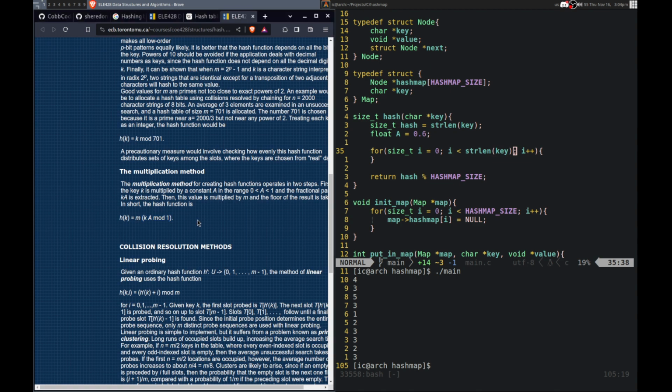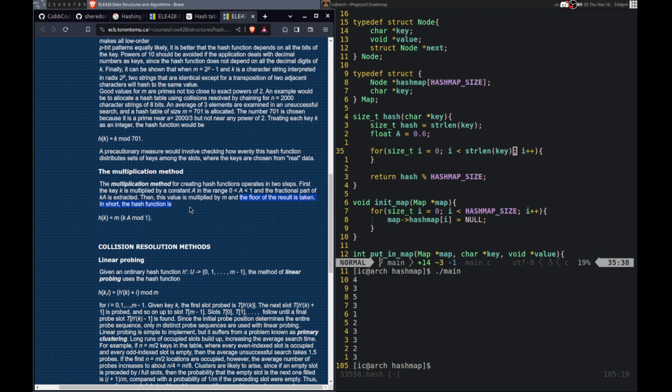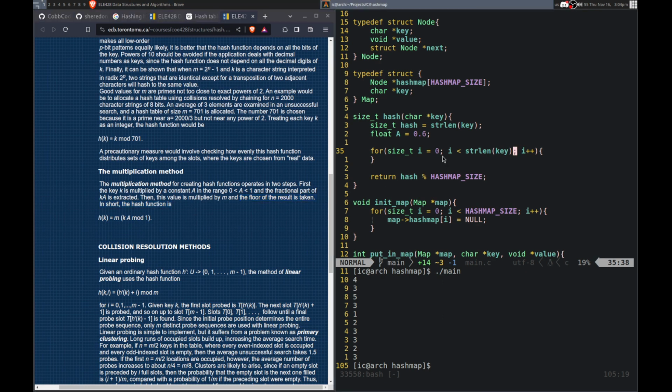So this is M, and the fuller of the result is taken. Okay. So let's see. Basically, M is the size. So this is the size. Let's see, so mod 1, and then we have the hash mod 1. Okay, and then we multiply that by a.